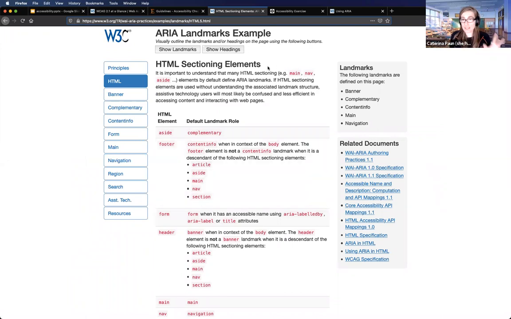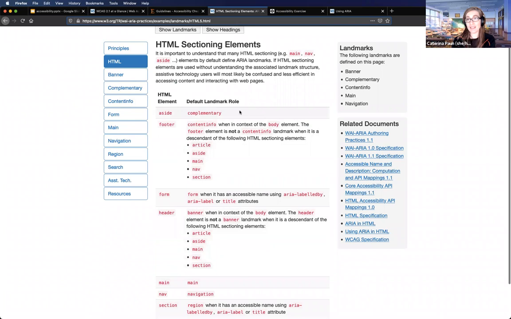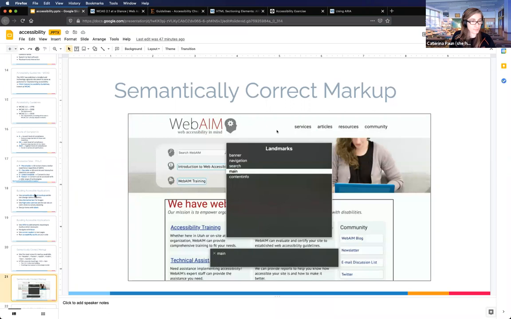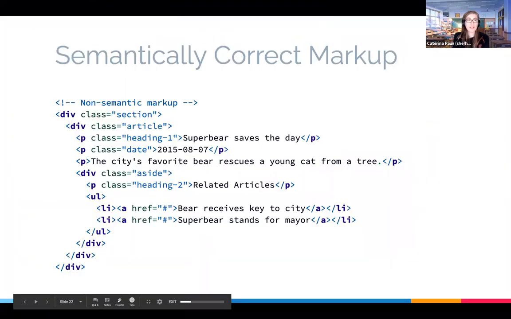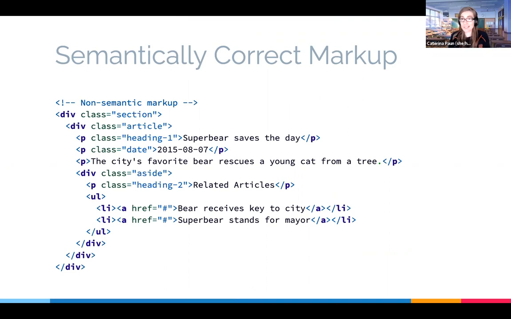Essentially this is an example. Whenever you have specific HTML elements, they have these default landmark roles. You can also add specific landmark roles, and that's essentially going to divide up your page so that someone can quickly, with a screen reader, jump between the different areas on your page. So let's take a look at an example. When we talk about semantically correct markup, let's actually see an example.